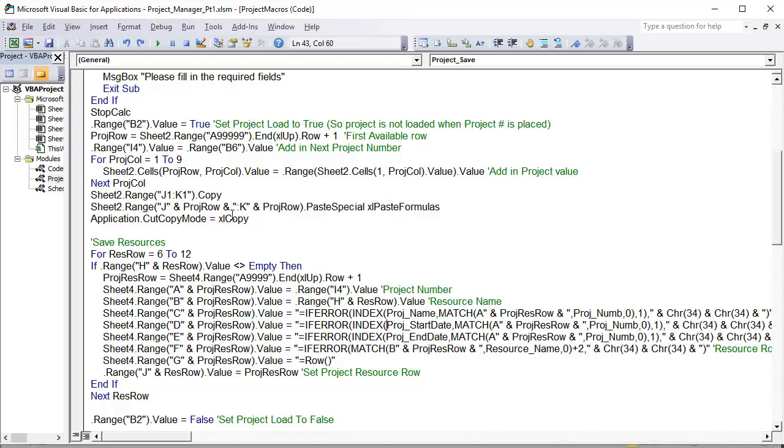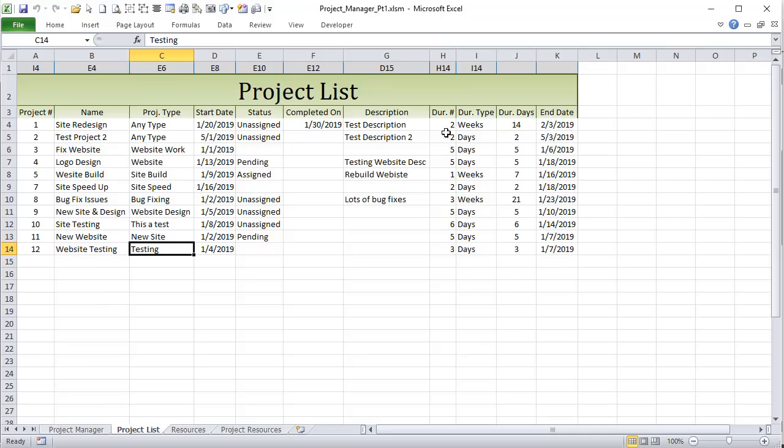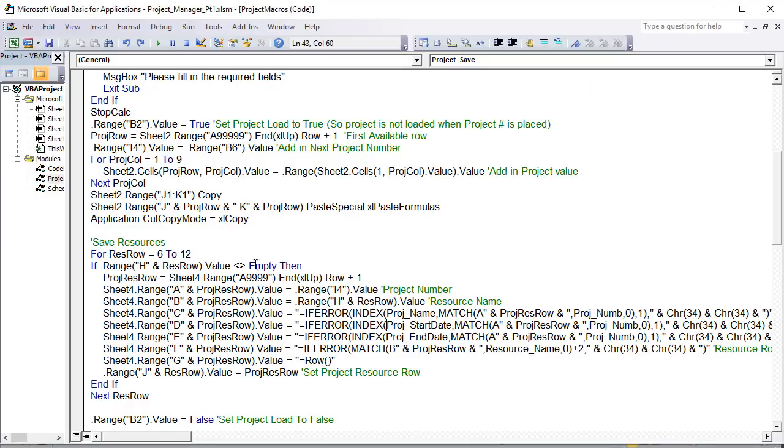But those two formulas I showed you in J1 and K1, we're going to bring those down into the correct row. J1 and K1, I'm going to copy those down and bring those right into their respective row right here. We do that with just a few lines of code. J1 through K1 copy, sheet 2, J and the project row through K and the project row, paste special, paste formulas. It's going to bring those formulas into the row. This actually needs to be false here because we're done with that.